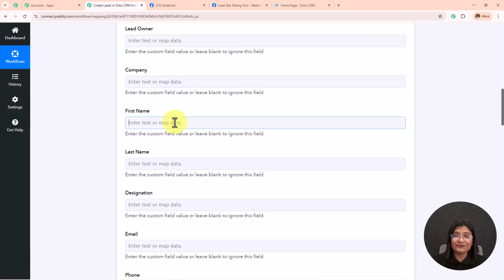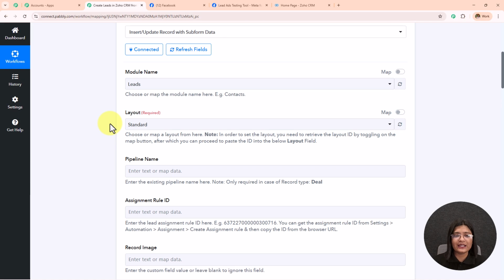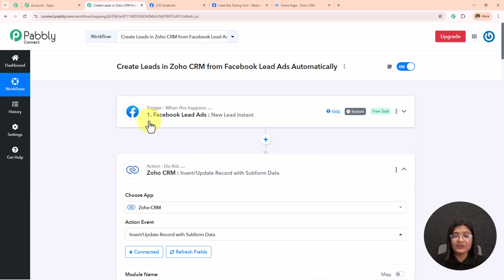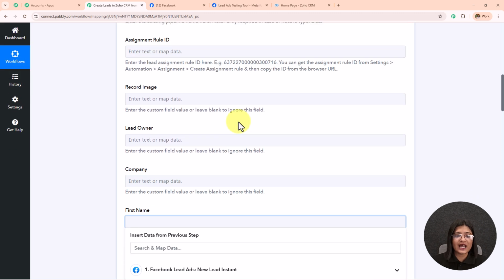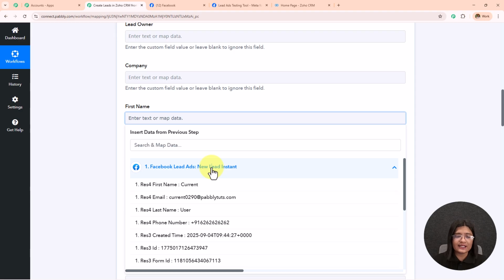Now I'm going to enter the first name, which I have captured from Facebook lead ads. I'm not going to enter it manually. Instead, we are going to use a method called mapping, which means I'm going to enter the data from the previous response. I have received the response from Facebook lead ads, and when I click on this field, I can see this Facebook lead ads. When I click on this, I can see all the response which I have received from there.